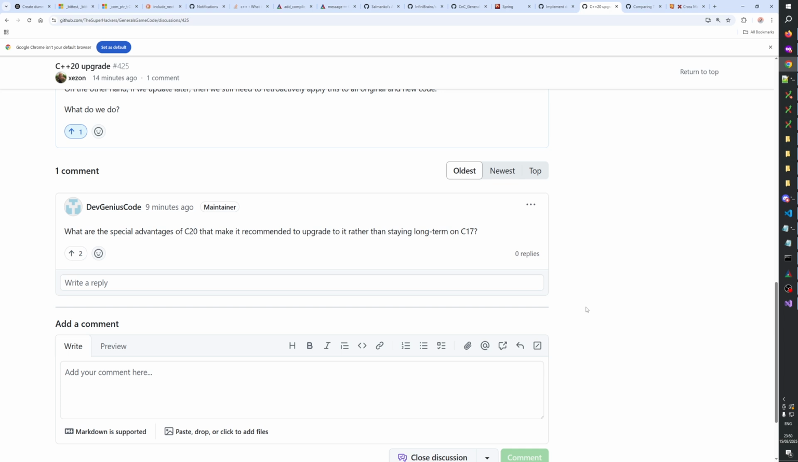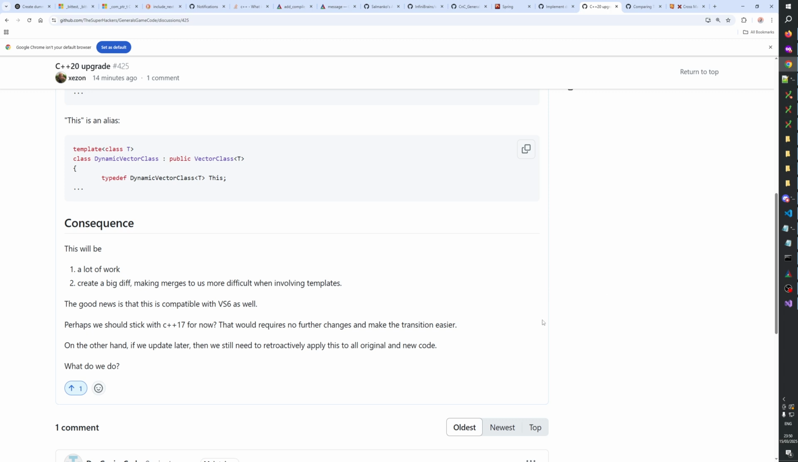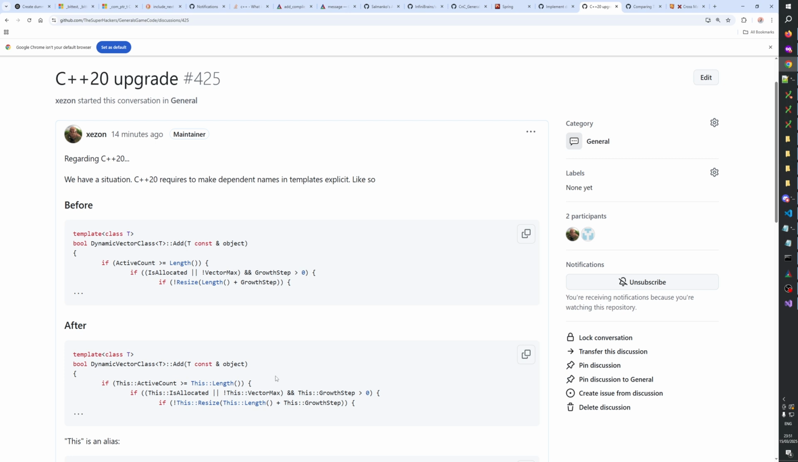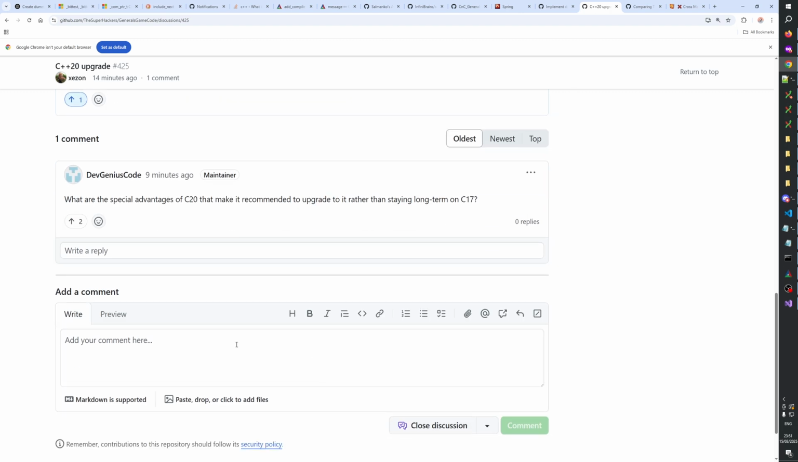Well, I was too slow to add my comment. Well, I mean, his question was already answered because I said here, stick to this. Well, I didn't explicitly say that it works on C++17. Well, actually, I did. That would require no further changes. I did explicitly say that. And you probably realized that's why he deleted this comment.